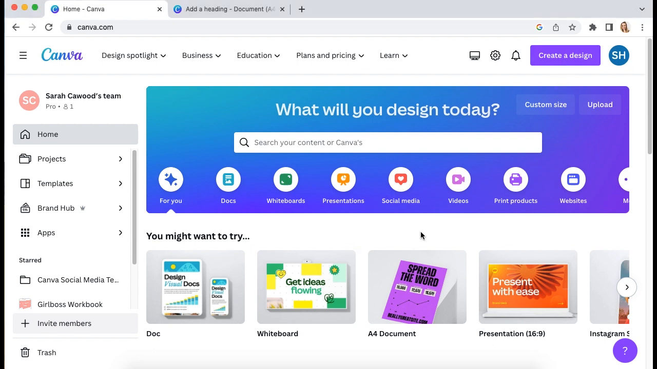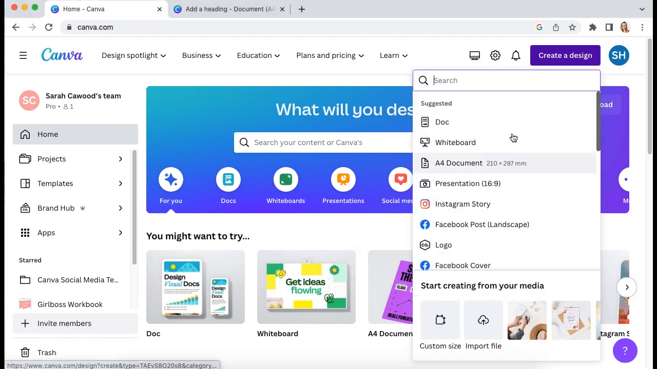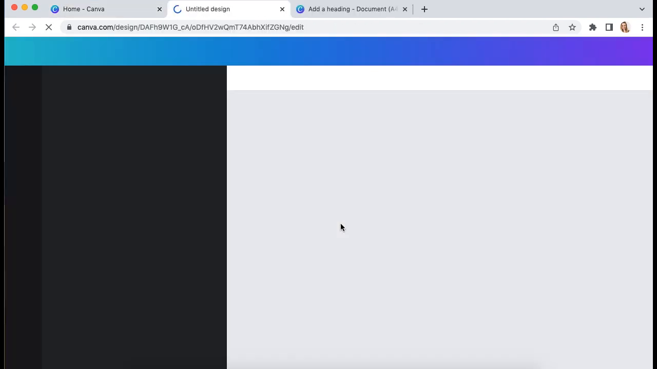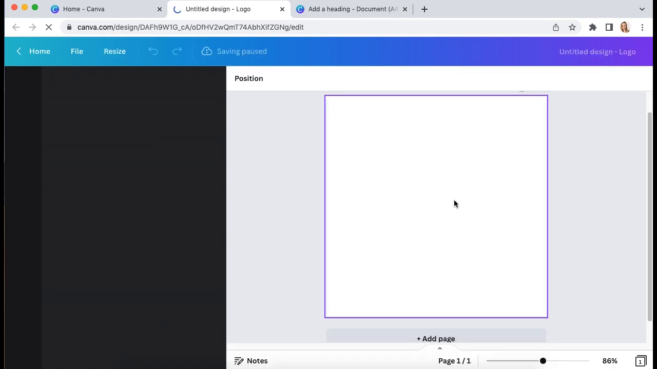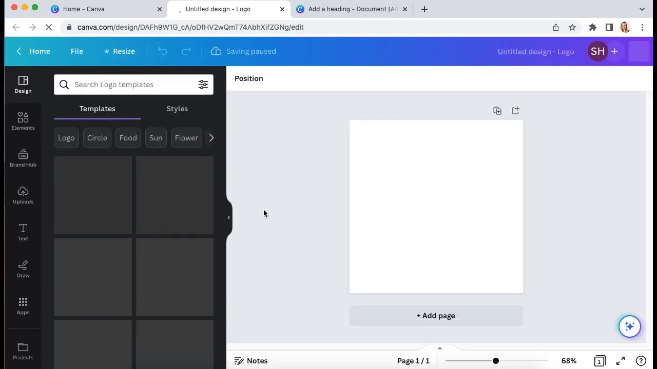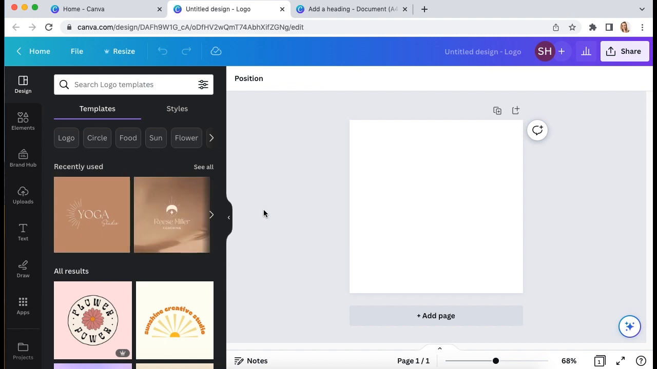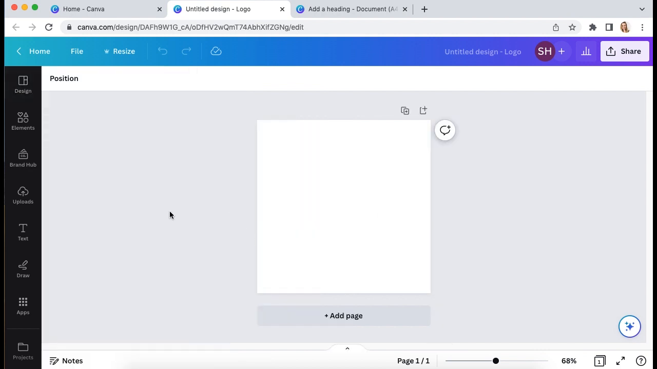So here we go. We're going to come up to create a design. I'm going to come down here to logo. Again, this is just for the sake of the demonstration. But if you were going to do a logo and you needed to blow it up big, you would obviously need a larger canvas size, a larger file size. So I'm just going to do this basic 500 by 500 pixel, just for the sake of the demonstration. So how to do a logo using Canva basic shapes and fonts.